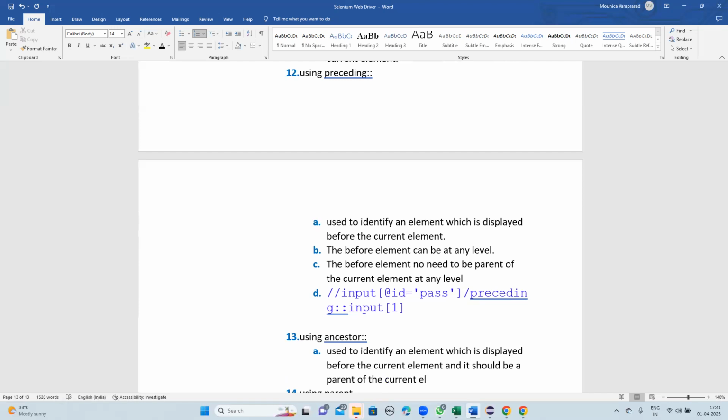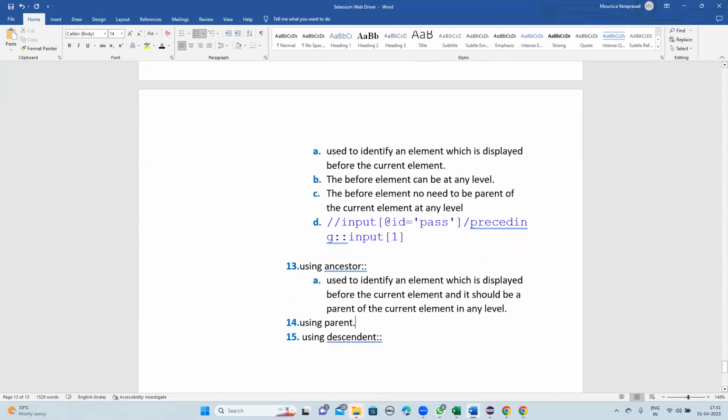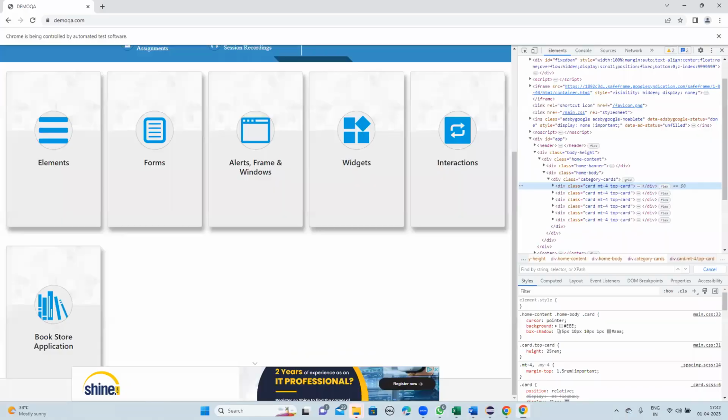It should be a current element in any level, guys. So that is the meaning of ancestor. When you should use ancestor function, guys. So here, let us see, guys.